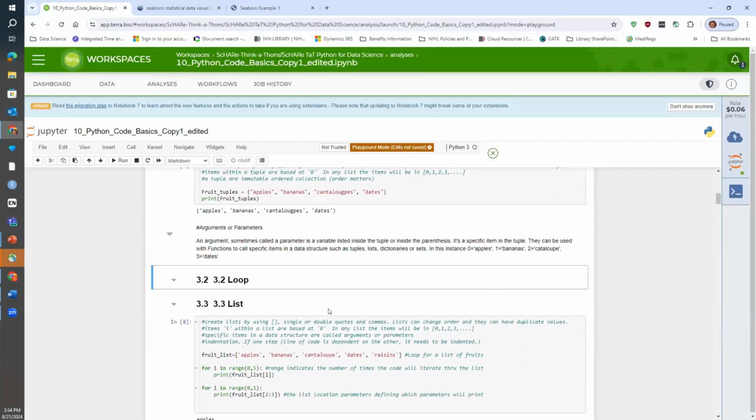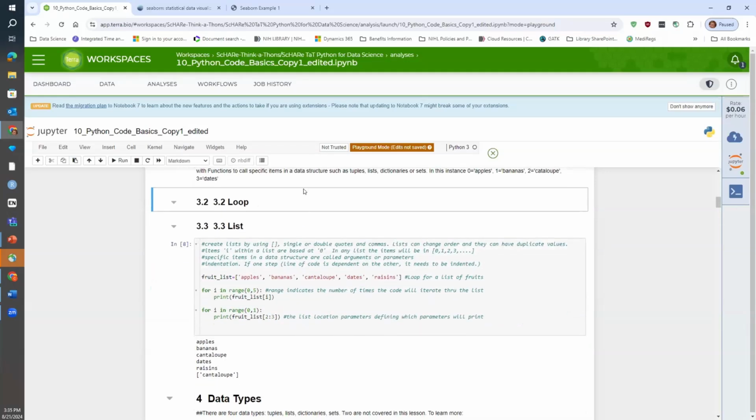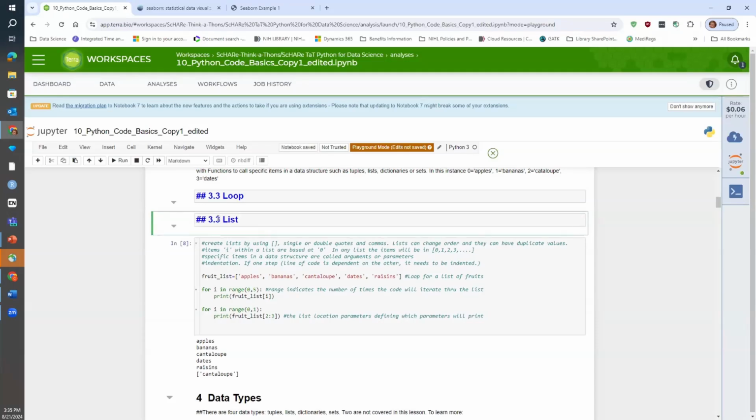I also want to create, actually, I want to create a list before I create a loop. So see this loop here? That actually should be 3.3. This should be 3.2. This should be this loop here. We can adjust that by simply using this down arrow. And now I can put my list over my loop. All right, so let me create a list.